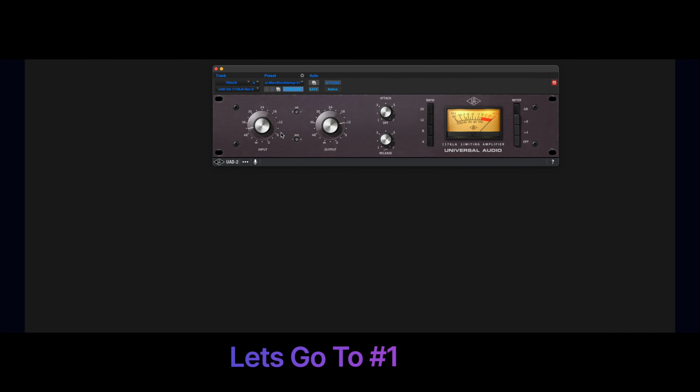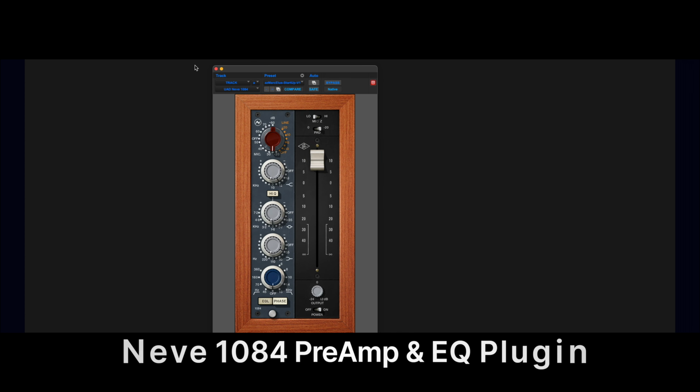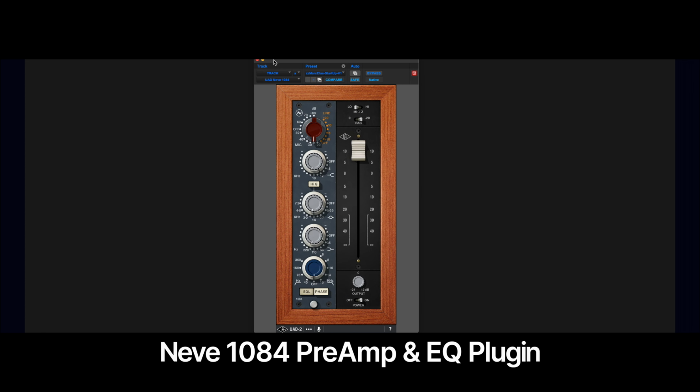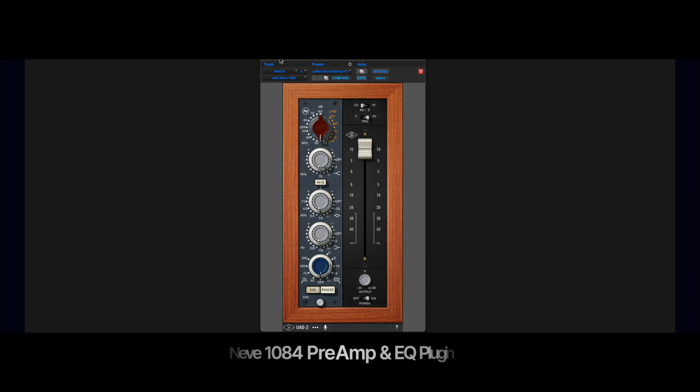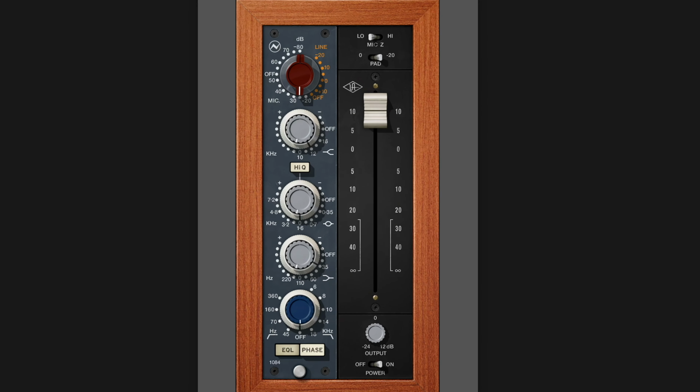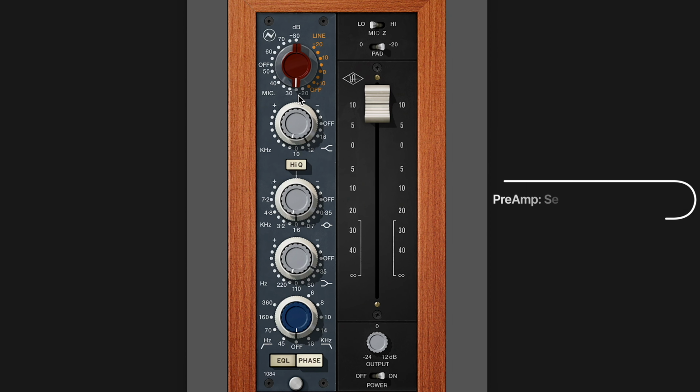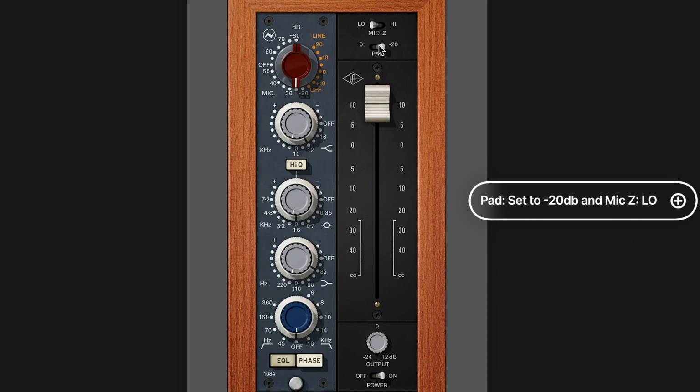All right, that comes up to number 1, the Neve 1084 Preamp and EQ plugin. This one sounds so good. So how do I use this? Well, let's start off with the preamp. I usually set the preamp to a starting point of 20 or 25. Just depends on the audio. I mainly use the pad at -20 and mic Z set at low most times.